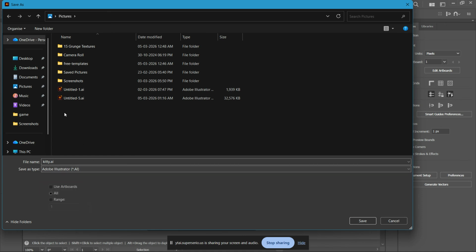You can save it to your desktop, a specific client folder, an external drive, or cloud storage, wherever makes the most sense for your workflow. Naming your file clearly at this stage is also a good habit, especially if you're creating multiple versions.